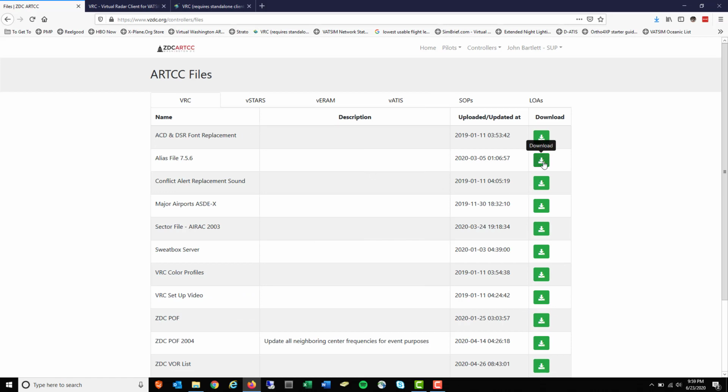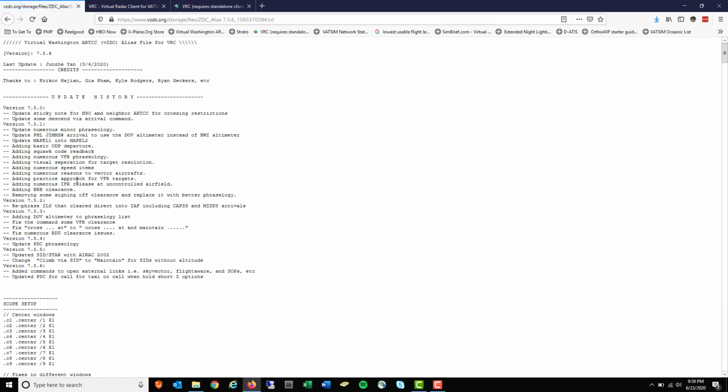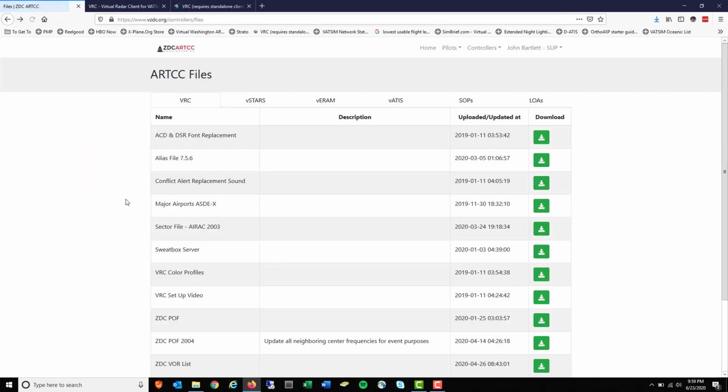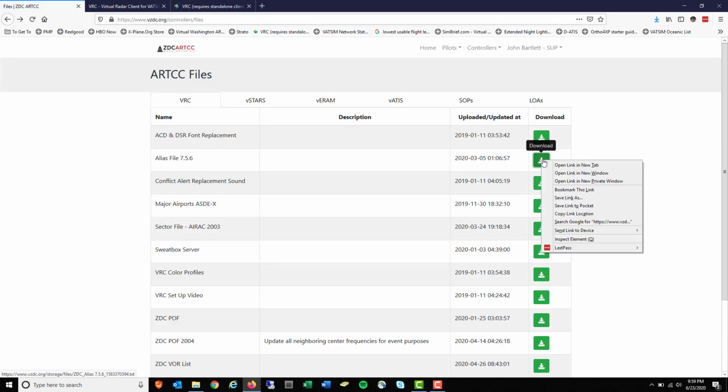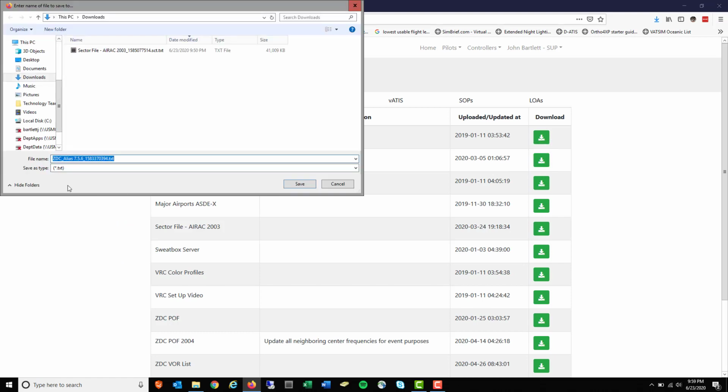The first file that you want to download is the ZDC alias file. If you initially click the green button, you'll see the actual file. Instead, right-click and select Save Link As. Change it to a .txt file, and then download it to some location that you can refer to easily.